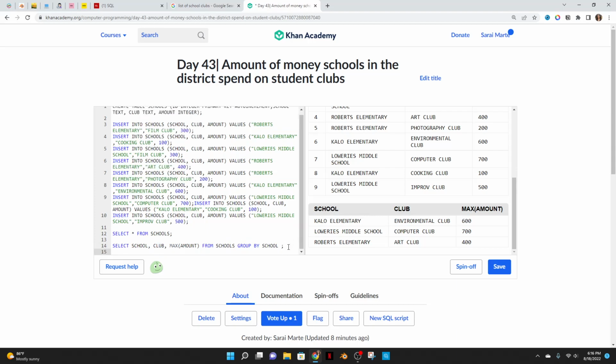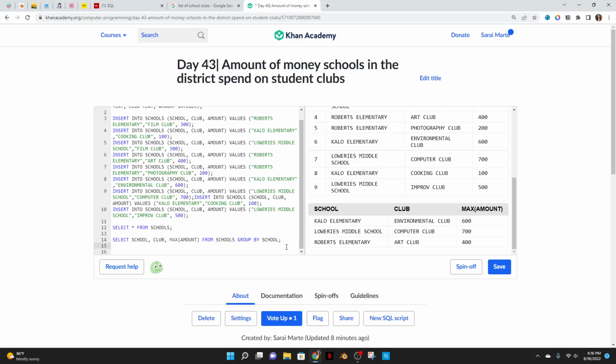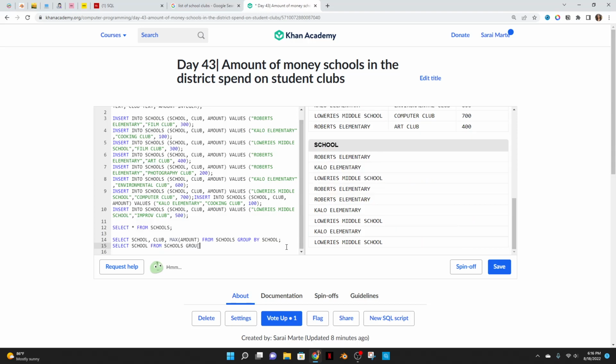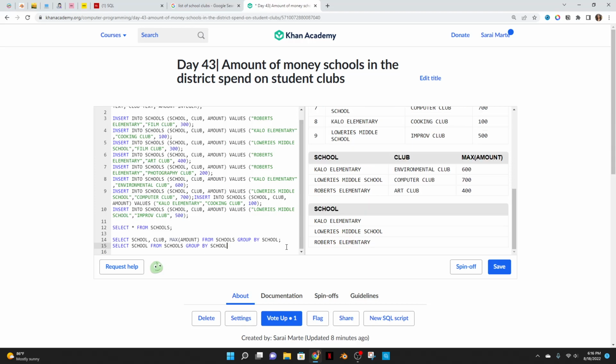Another thing that I can do, let's see. I can see how many times they logged, and so I can just do select school from schools, and then group by school, and then say having count. Maybe I just want to look at the schools that logged in more than 2 times, so I can do greater than 2. Having count, group by school.